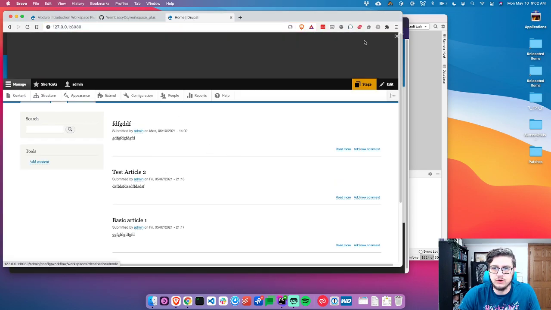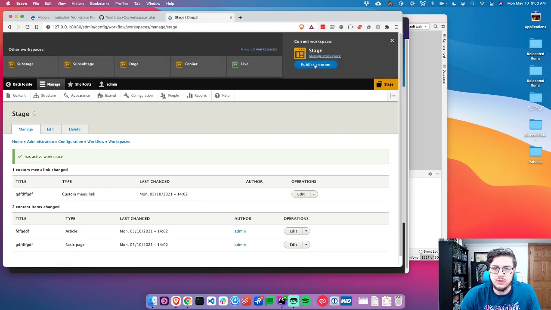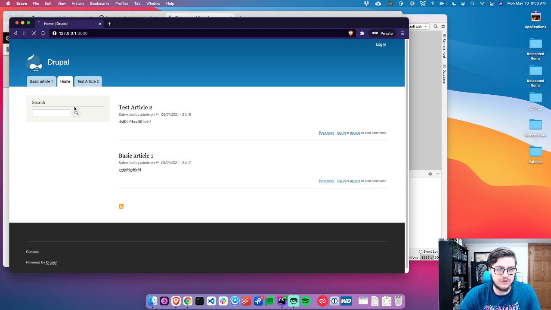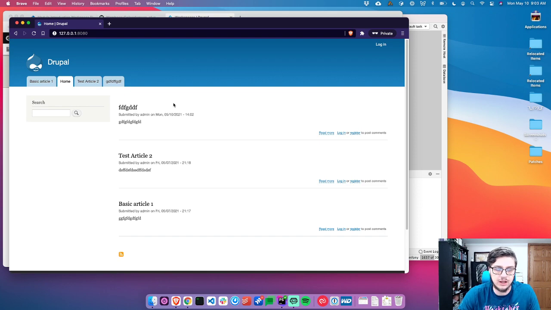And if we go to stage and we go to manage workspace, that is a debugging message I left for myself in another area. We can see that we have a new custom menu link and 2 content items changed. We can click publish content. We want them to go live. And now they're on the live site. So it allows not just making individual drafts and publishing individual drafts, it's entire sets of content at once.